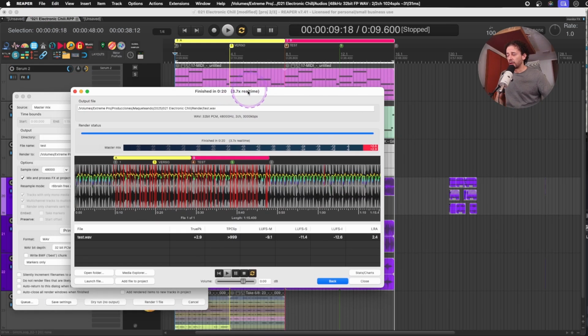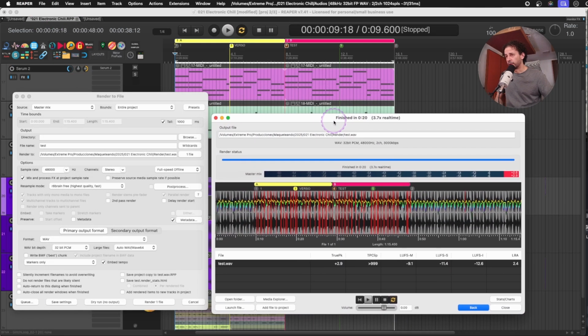So do remember that also on the render menu window, we can now listen and play back to our rendered file with a different volume fader right here. It's easier to navigate this way.